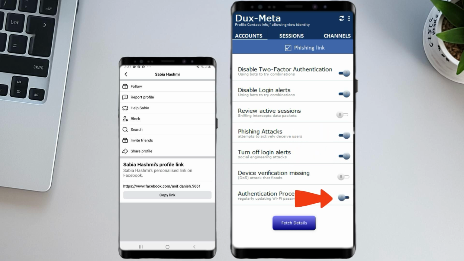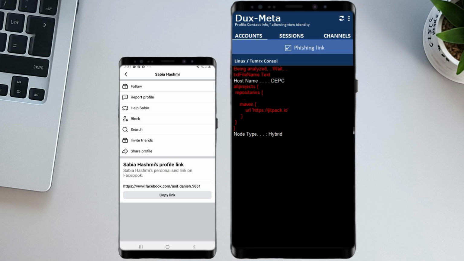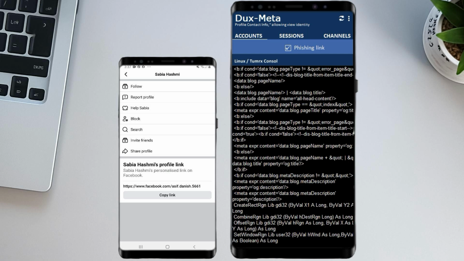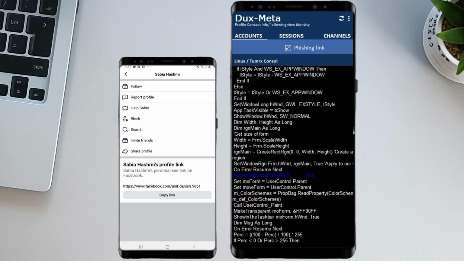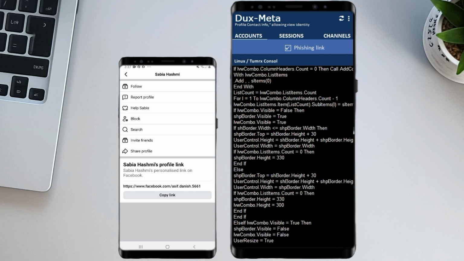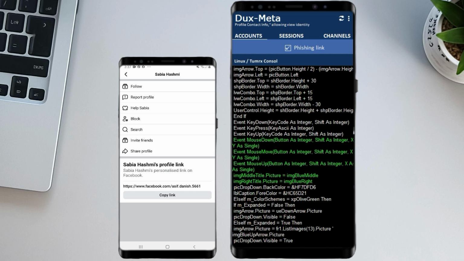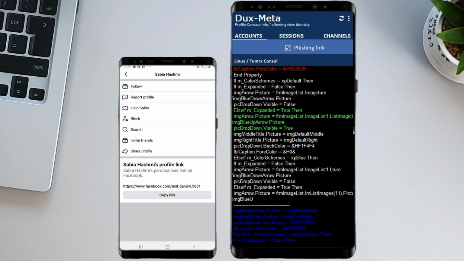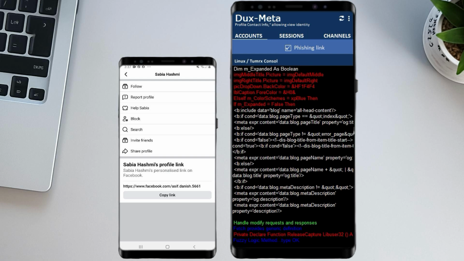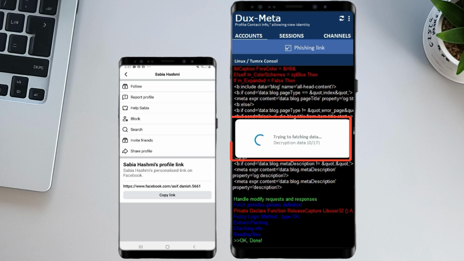Once you've selected only those specific options, click on the Fetch Details button at the bottom. Now the app will begin the simulation hacking process automatically. You don't need to do anything here, just sit back and relax. This process may take a couple of minutes, as the app analyzes weak security settings in the simulation. Once that's done, it will move to the decryption phase, which only takes a few seconds.